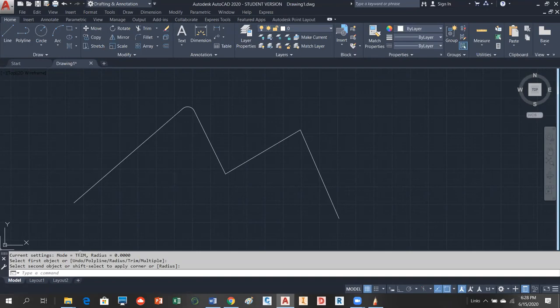What's your mode setting set to down here? Does it say trim? Let me see. Can you see that? It says mode is equal to trim. Or maybe it says temp. Oh, I'll tell you what. Go ahead and just hit the fillet command. Can you see it now? Mode is equal to whatever? I'm not sure why yours is. Did you have it drawn like mine? Oh, wait. It is now. I just had to click it again. Okay, I was going to say it should have.